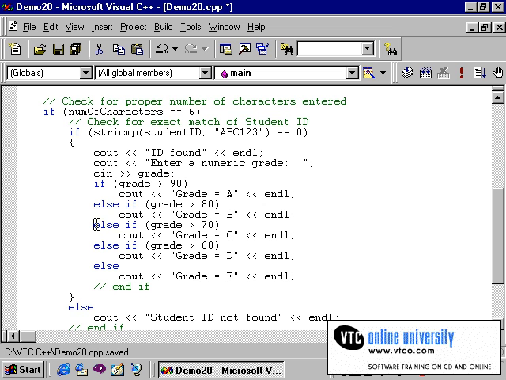Once again, we follow the same logic below. If we've reached the second else, that is, then the grade is not greater than 90 and is not greater than 80. We're checking to see if it's greater than 70. If it is greater than 70, then we're assigning the grade of C. And likewise for the grade of D.